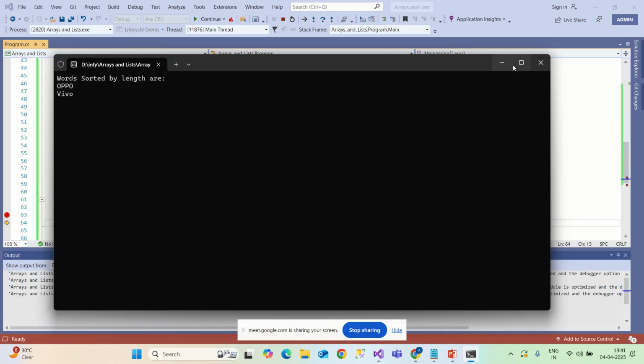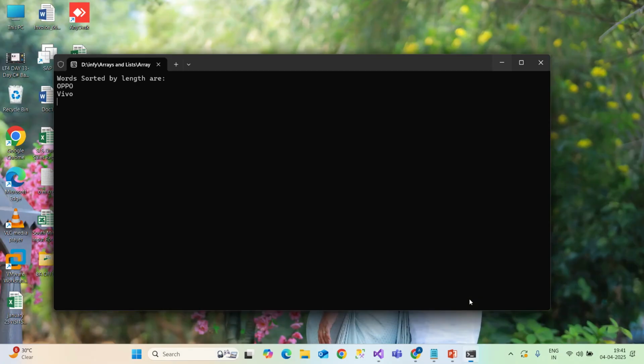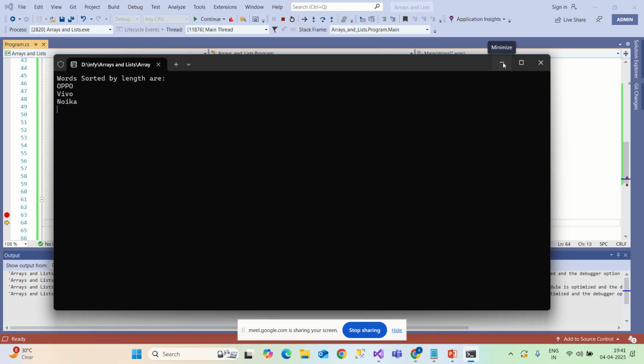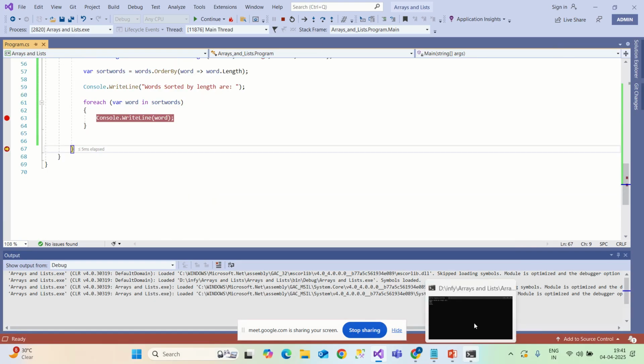See, Oppo and Vivo are 4-letter words. So we have got first Oppo and then Vivo. And here Nokia is a 5-letter word. And in the last we will get the Samsung, as we are ordering the elements as per their lengths.